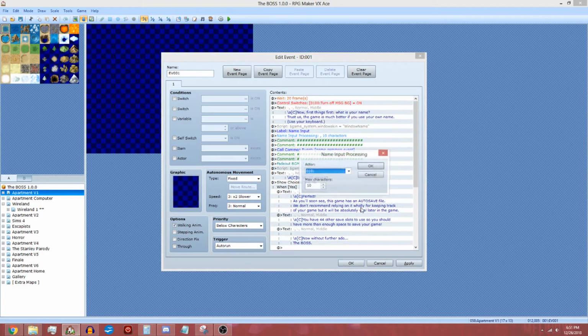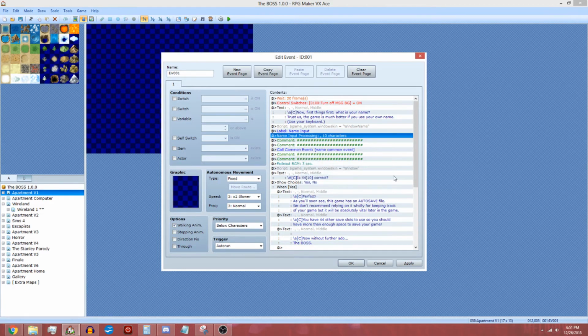And then you can also do a name input processing for an actor, any actor, so you can actually have it set up so that you can name your characters, you can have the player name all of their characters if you want, kind of like Hearts and Heroes did. But that's the name input processing, and you can change the max number of characters. Basically, that means the maximum number of letters people can put in.